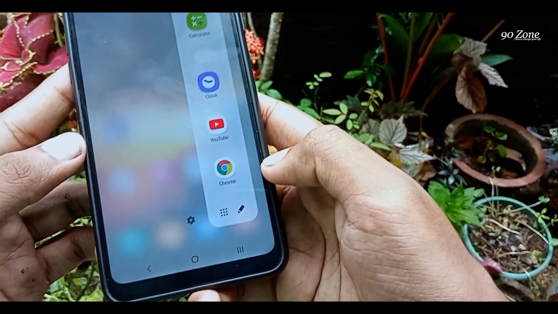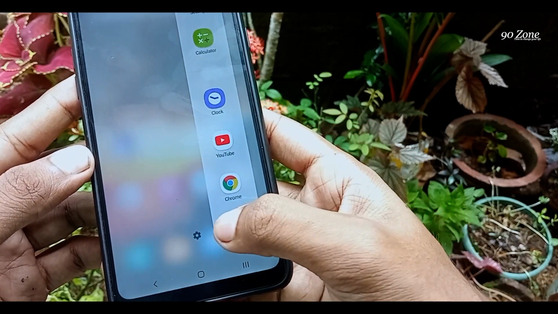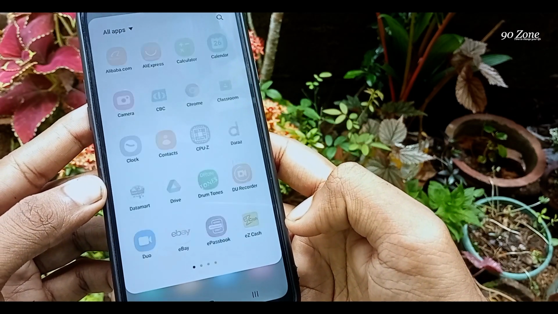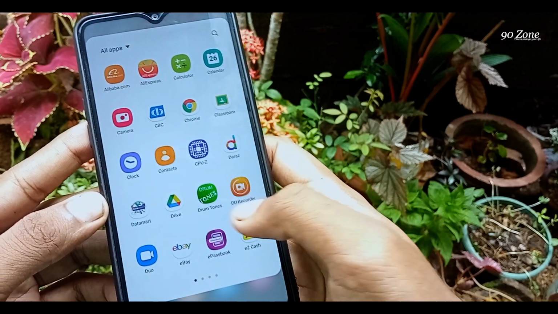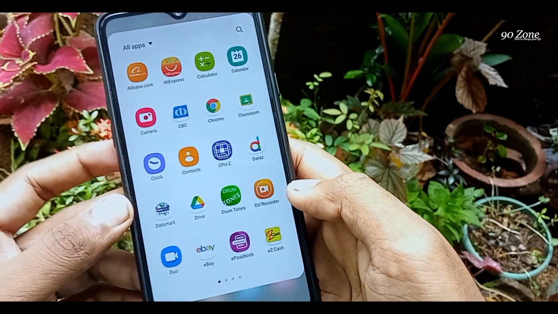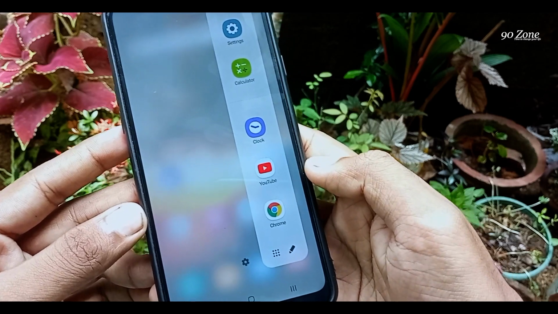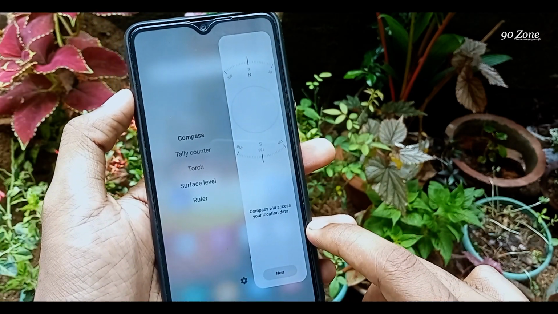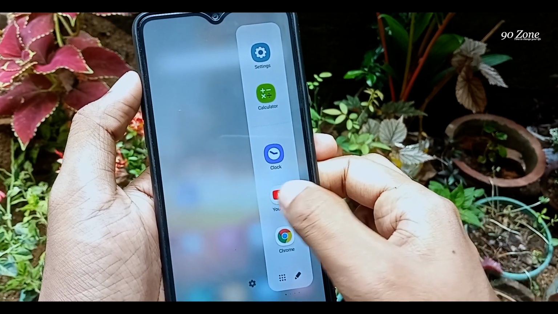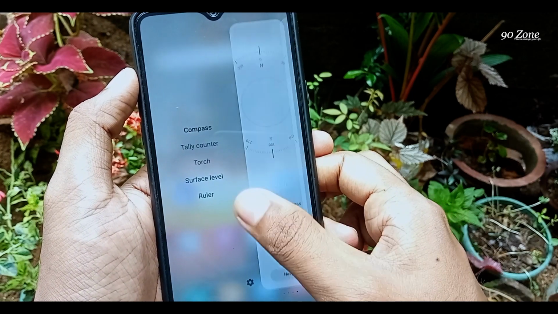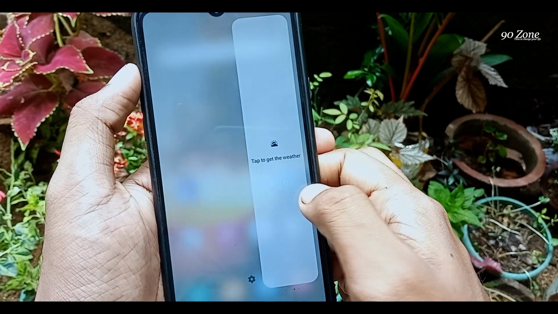If you want to see all your applications in Edge panel area, click on this icon. Now you can see all your applications here. This method is very easy to open our applications. You can see here your applications only. We can add our contacts, weather, mobile performance to this Edge panel area.